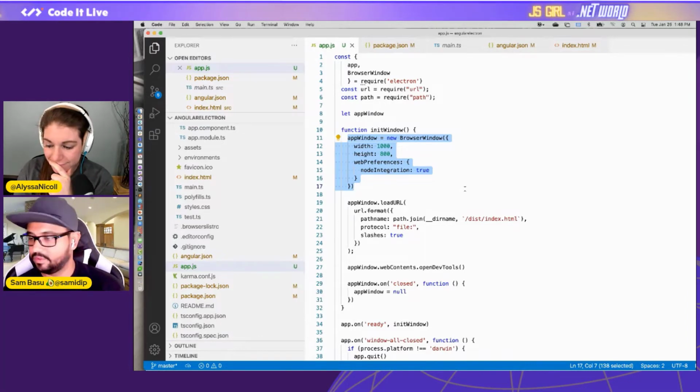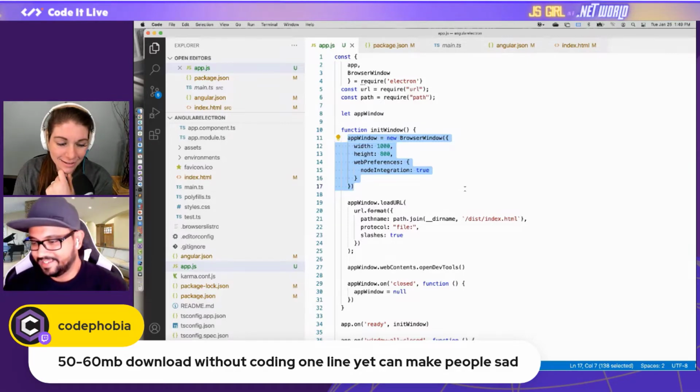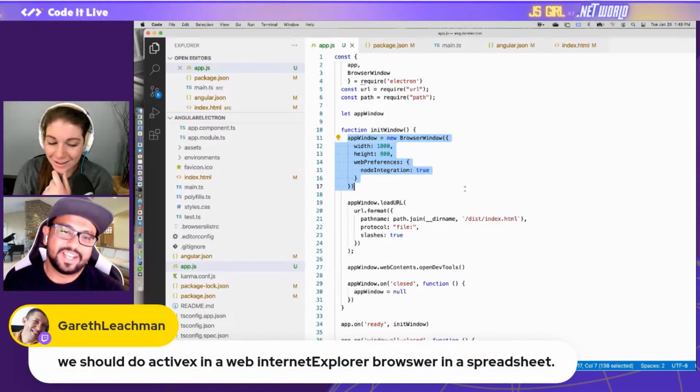And like I said, this is all VS Code. This right here is an Electron app. How much more proof do you need that it works, right? Oh, the 50 to 60 MB download without coding one line can make people sad. Yes, it does. And that's because it's shipping those things with it, right?